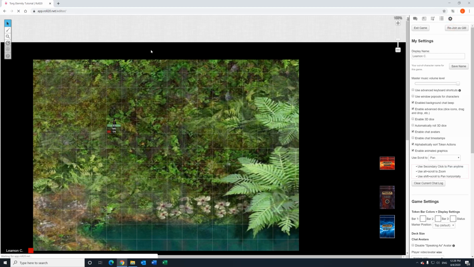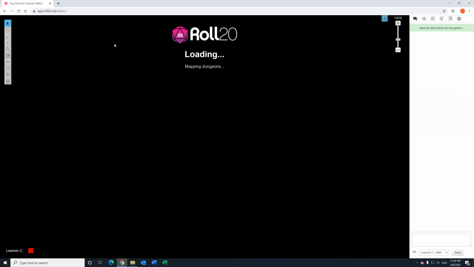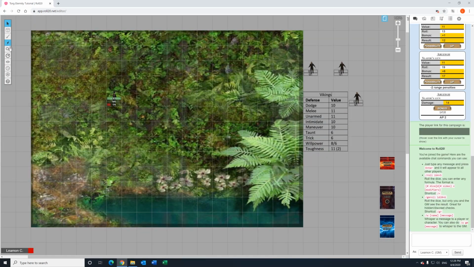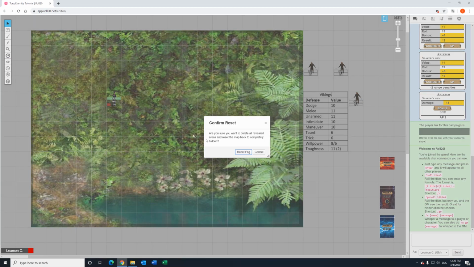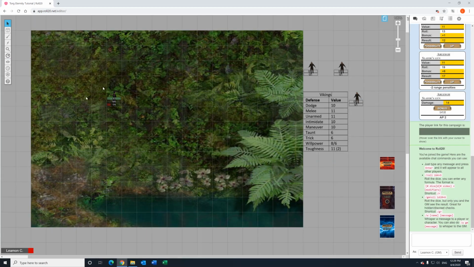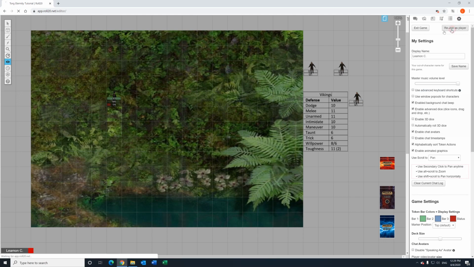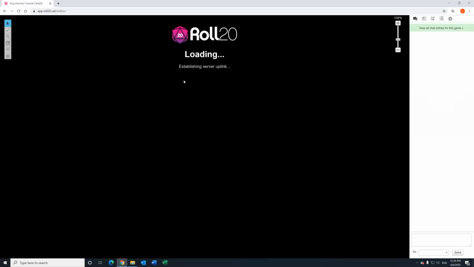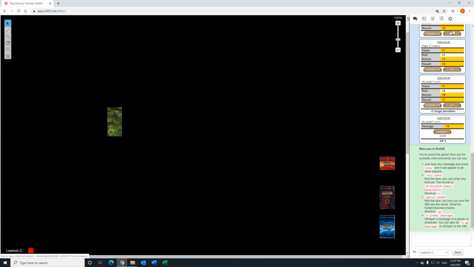The other thing that you can use the fog of war for is, say you're going in a dungeon or places that are discovered bit by bit. So I can reset the fog. Everything is covered. Say that they enter a tunnel, so I can open the tunnel up, and then they're only going to see the tunnel entrance. So if I go to rejoin as a player, they only see the tunnel entrance.